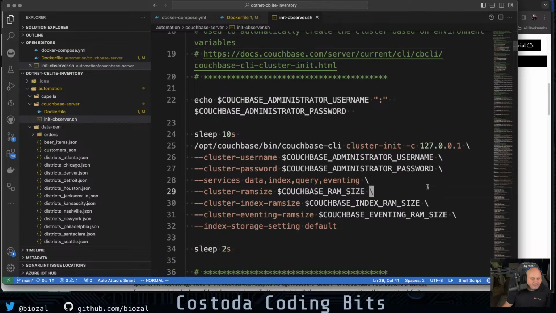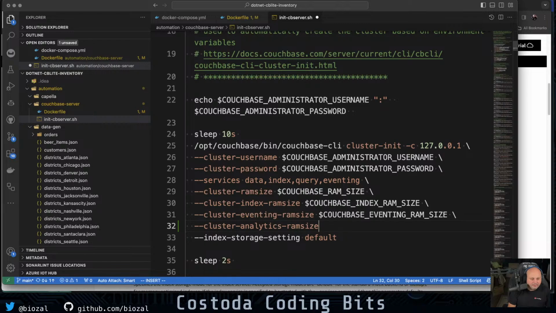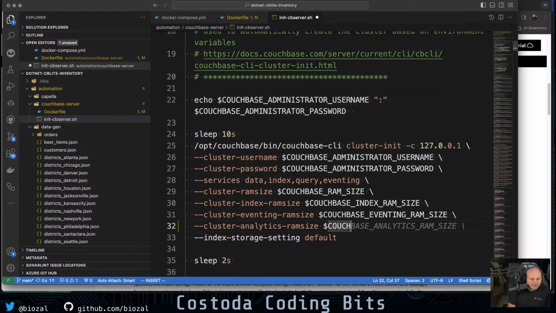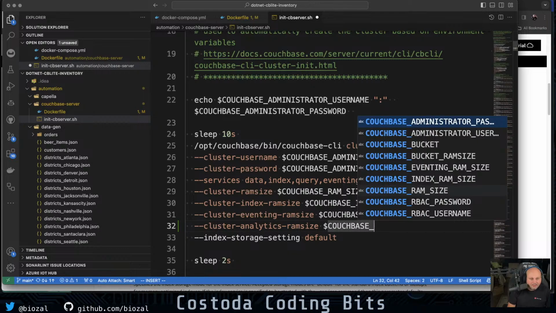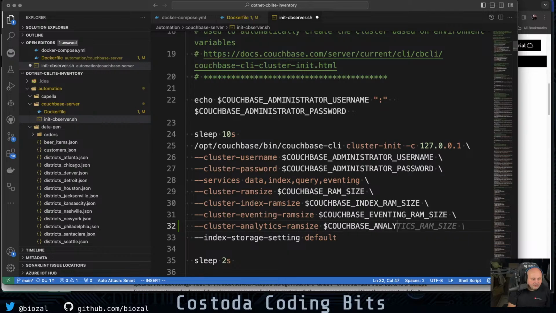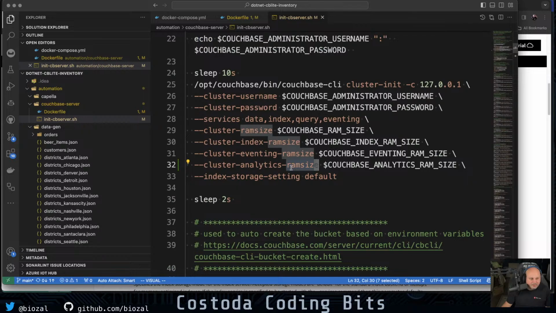But we know we're going to pass in the RAM size. So we're just going to say after eventing, we're also going to need this. And we'll just make a variable for that. We don't have it yet, but we'll just call it Couchbase analytics RAM size. Thank you, code complete for that. And so now we know that we're going to have to send that so that we know what analytics is.